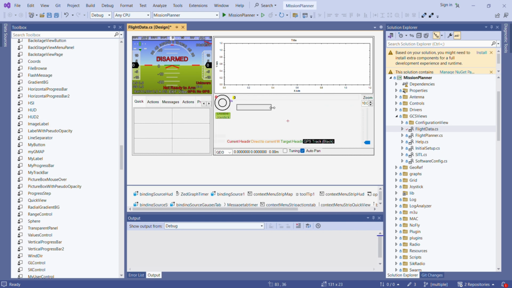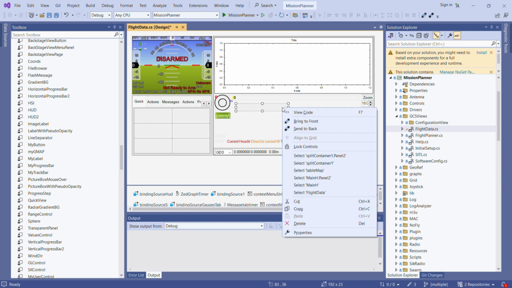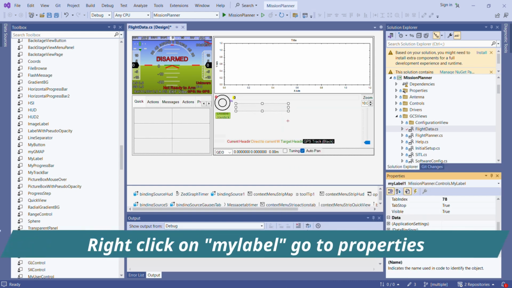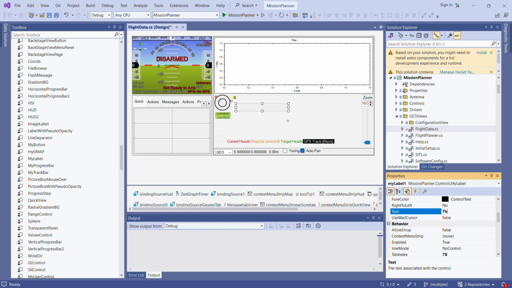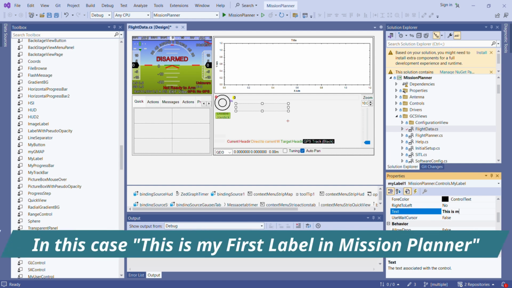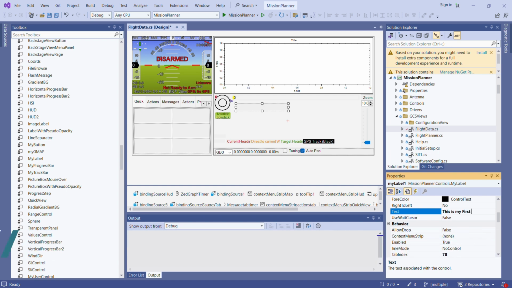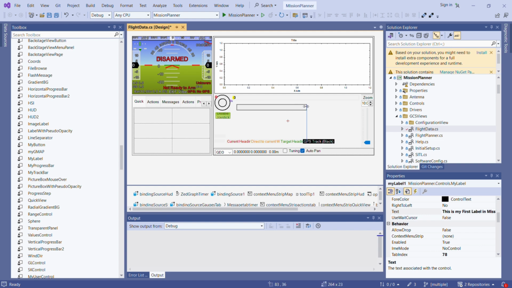After dragging the label I am going to the properties of the label. In properties I will search for the text, which when I rename it will appear. I am going to write here: this is my first label in Mission Planner. After that I am going to compile this Mission Planner. After compiling the Mission Planner, these changes will appear in our executable Mission Planner which we are developing.